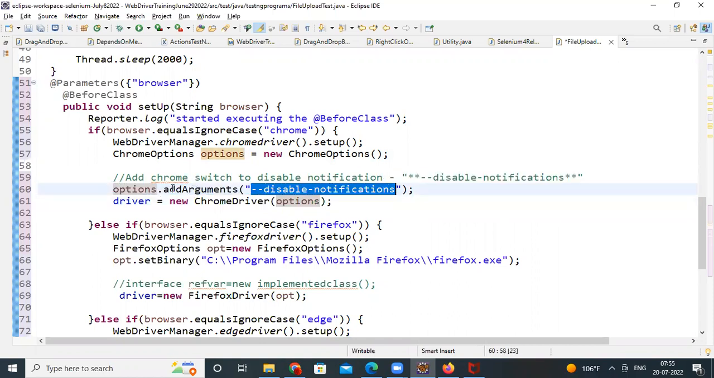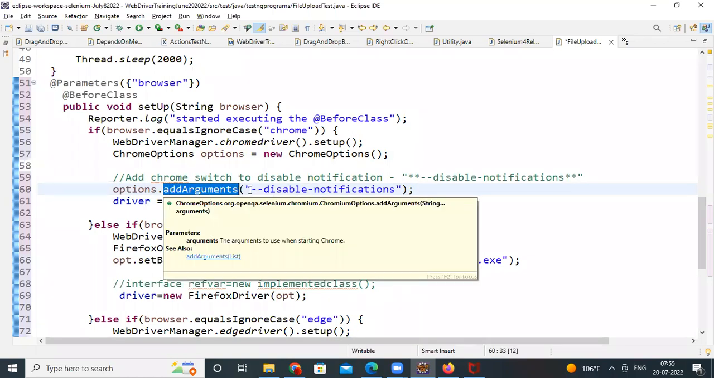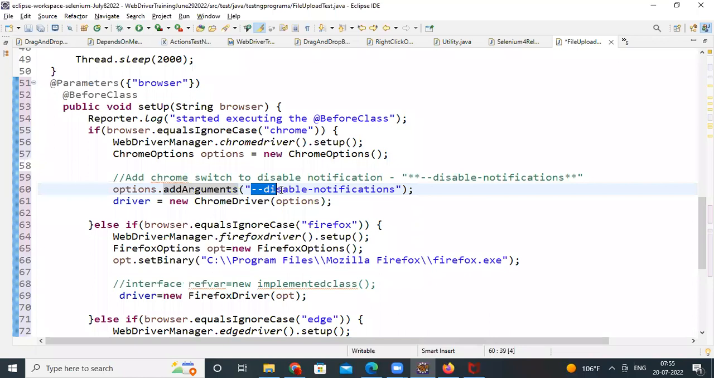So which method are you using to set that? Add arguments. You will get the notifications in the browsers, right? This is how you will disable notifications: hyphen disable hyphen notifications. Please remember this. So this is also sometimes asked in the interviews.